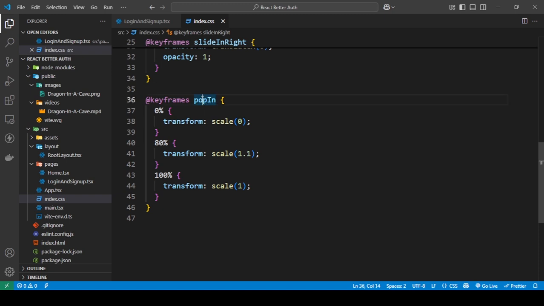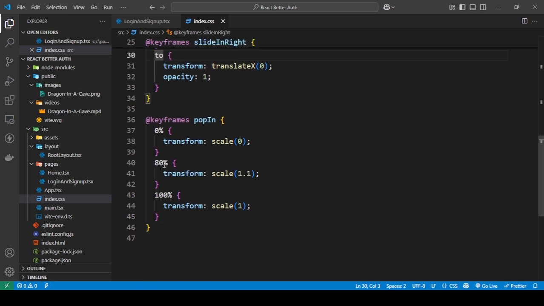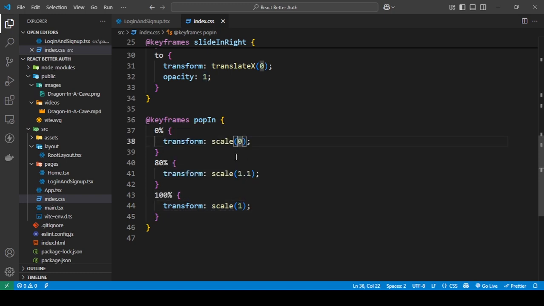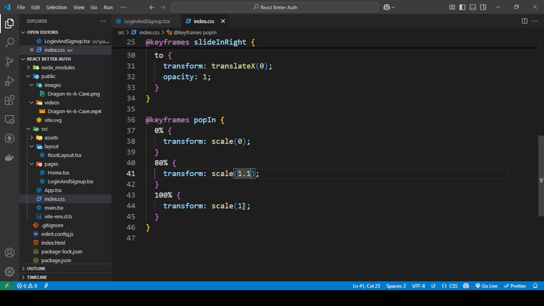The difference between this one and this one is that we usually use from and to. It's basically like saying 0% and 100%. Okay, this is if you want to control the animation more. So from 0 to 80, I want it to be this, and on 80, I want it to be a little bigger, and then on 100 I want it to be the original size. Okay, so 1 is the original size, 0 is shrinking it to nothing, and 1.1 makes it a little bigger than normal, and then we're making it back to normal. So that's how this animation is working. So we're gonna add all of these animations into our form.